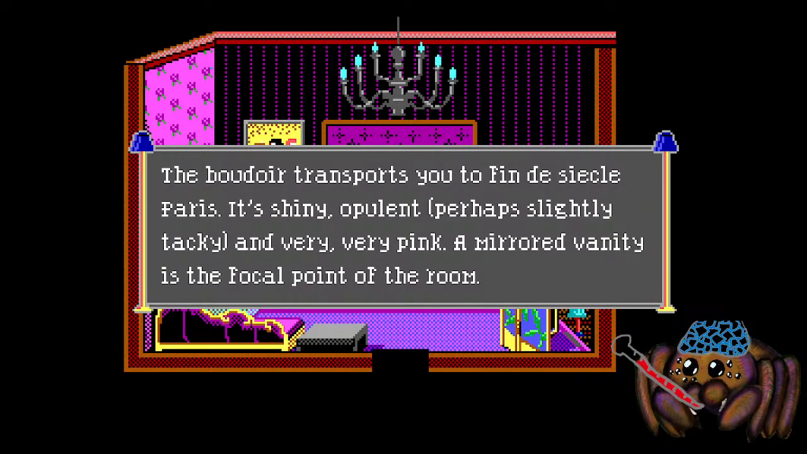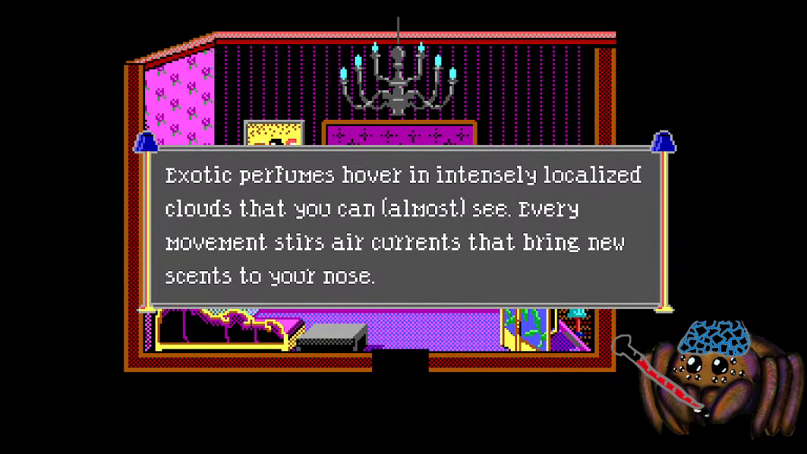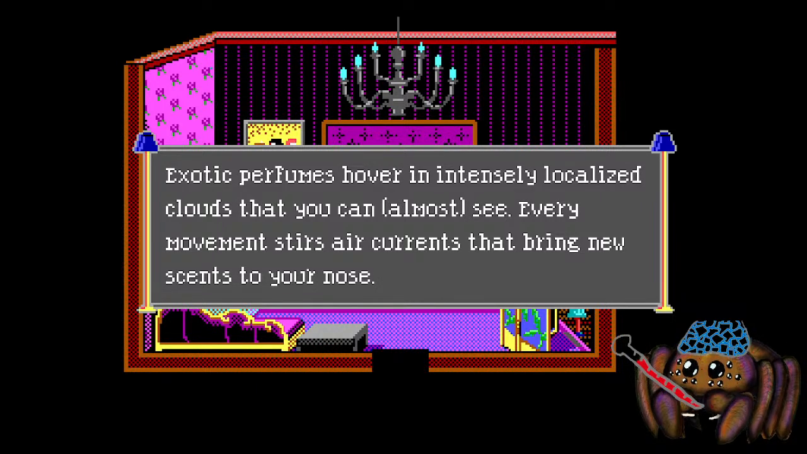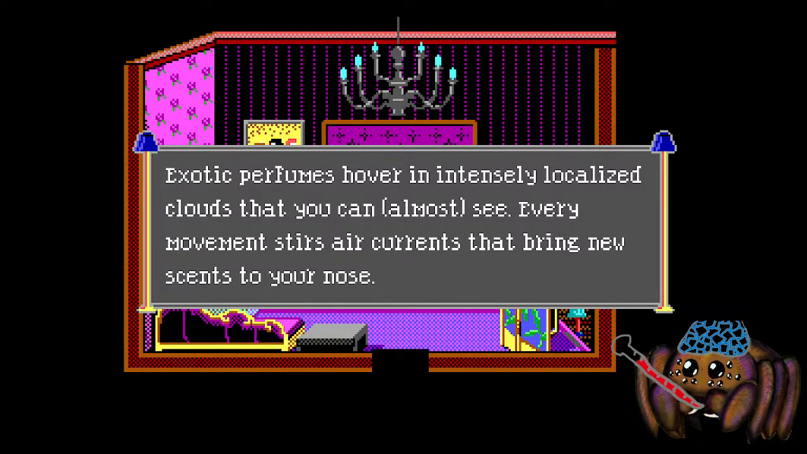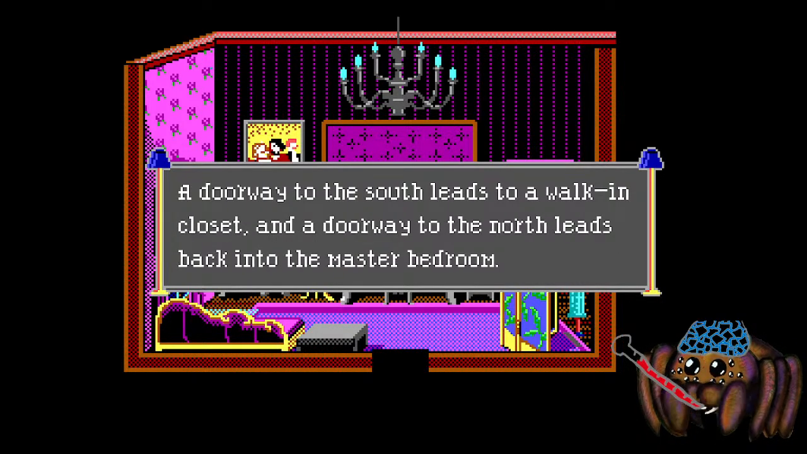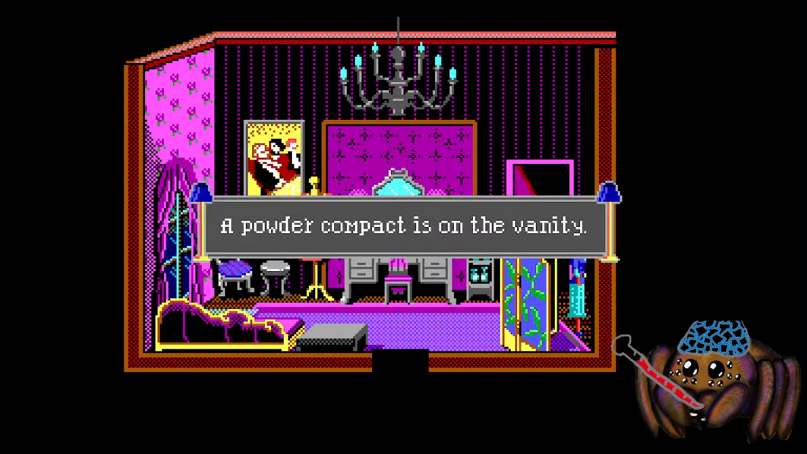The boudoir transports you to a fin de siècle of Paris. It's shiny, opulent, perhaps slightly tacky, and very, very pink. A mirrored vanity is the focal point of the room. Exotic perfumes hover in intensely localized clouds that you can almost see. Every moment stirs air currents that bring new scents to your nose. Doorway to the south leads to a walk-in closet, and a doorway to the north leads back to the master bedroom. Powder compact is on the vanity.